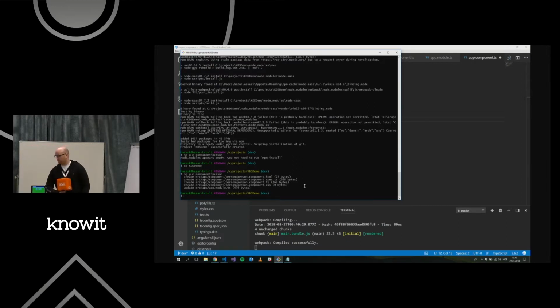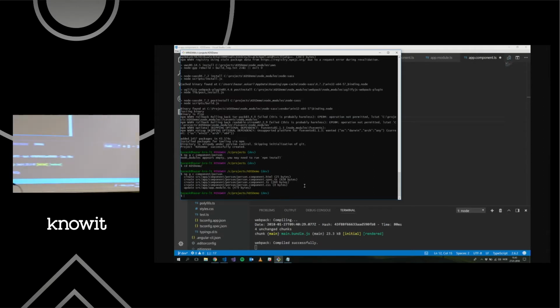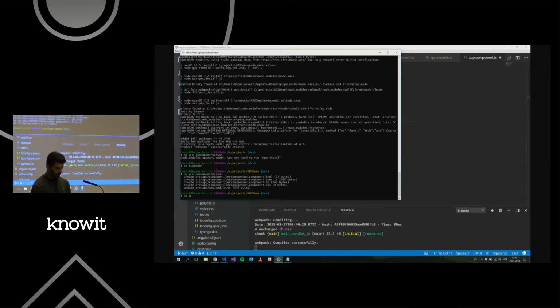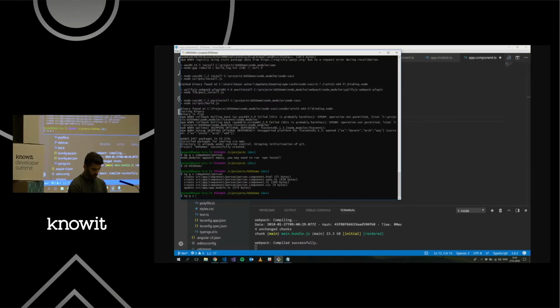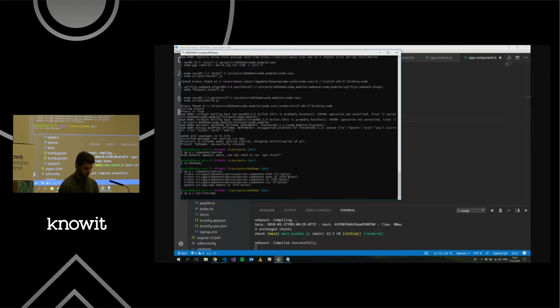In the same way that we created a component, we're going to say ng generate s for service. And we're going to put it in the services folder and call it just app. And it's going to add the service behind.